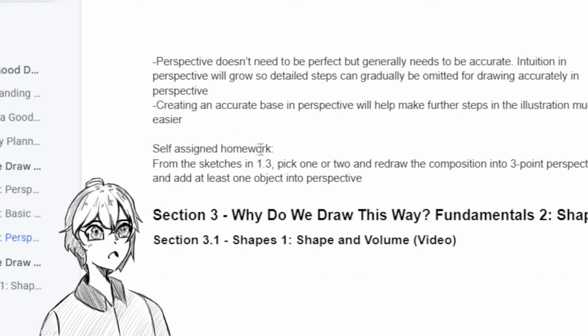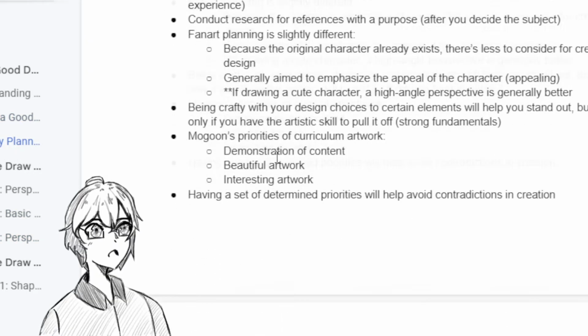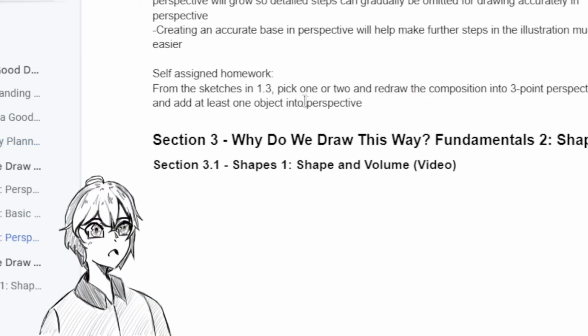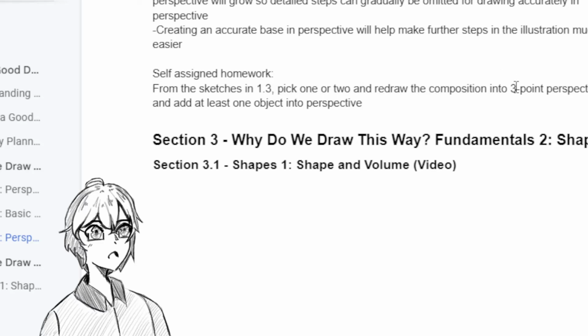And then the self-assigned homework that I thought was appropriate is from the sketches in 1.3 that we did all the way down here. Pick one or two of them and redraw the composition into a 3-point perspective, and add at least one object into perspective that you can draw. This is mainly a recommendation from Mogoon.